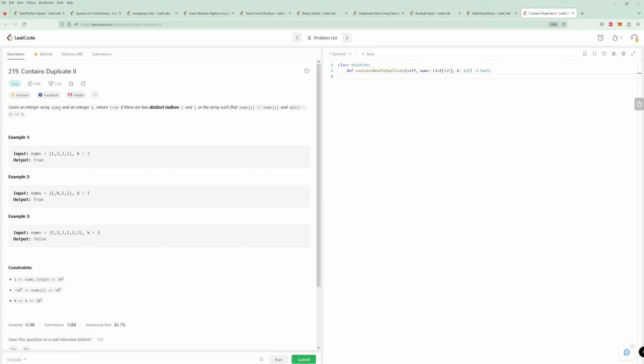Okay, given an integer array nums, integer k, return true if there's two distinct indices. Okay, so there's probably some shortcut, but literally what we're going to do is, we're trying to minimize this difference, and so we're just going to have a hash map. So locations or something. And then this is just going to be dict int. So for i in range length nums.